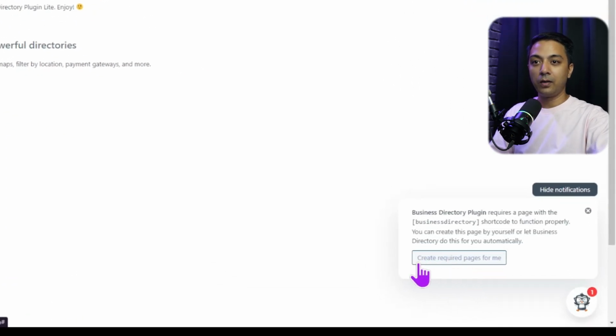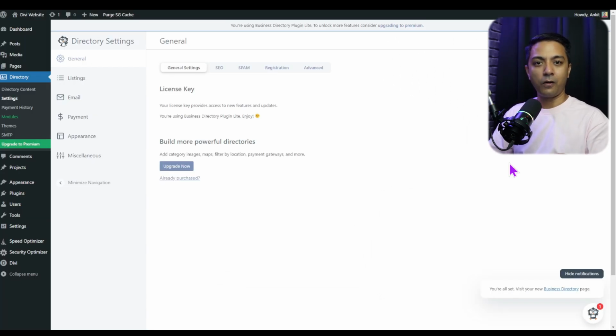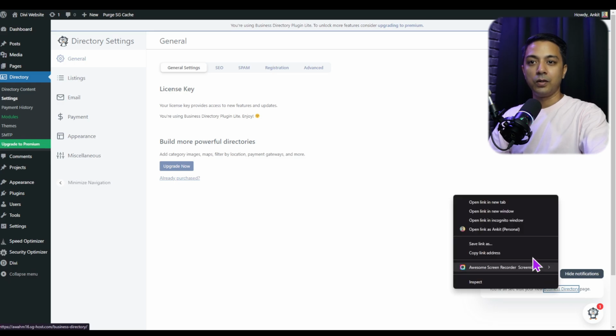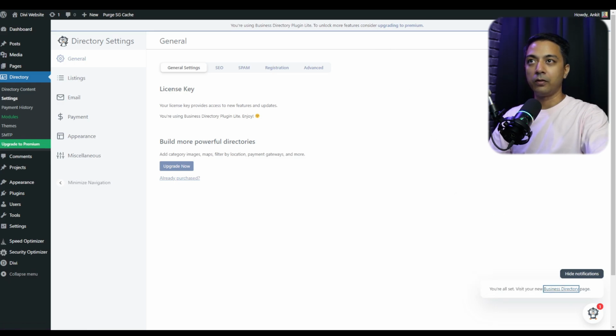So let's go ahead and click on create required pages for me. And this is going to take care of all the required pages that need to be created. Alright, so it says we are all set. We can visit our new business directory page. So let's open this in a new tab and see how it looks.